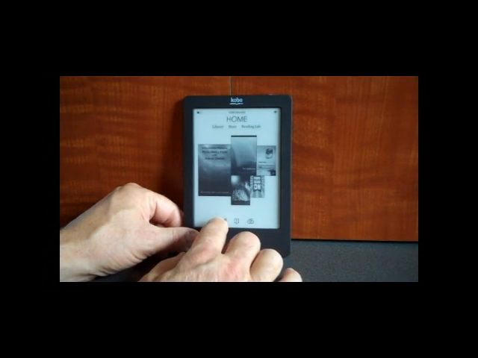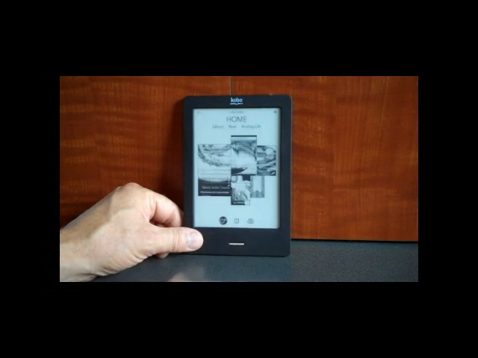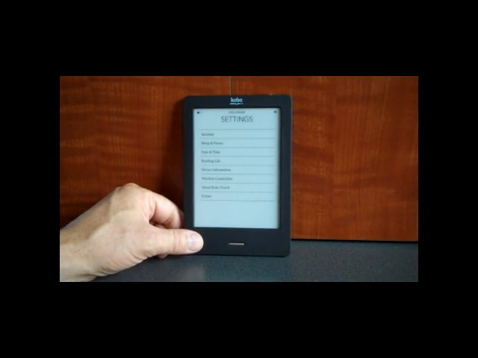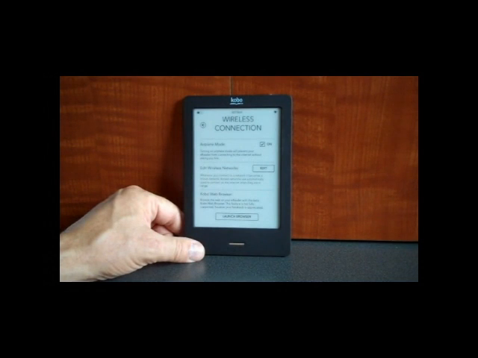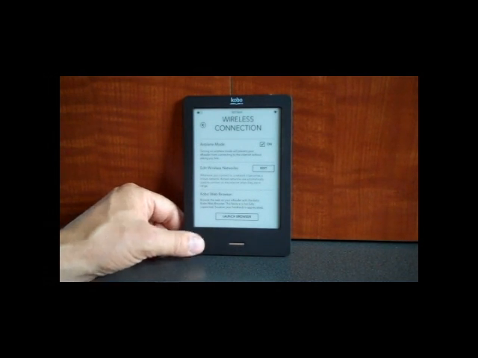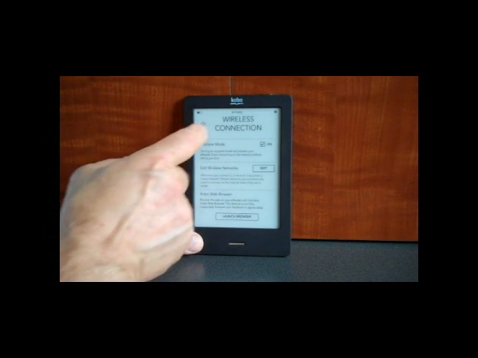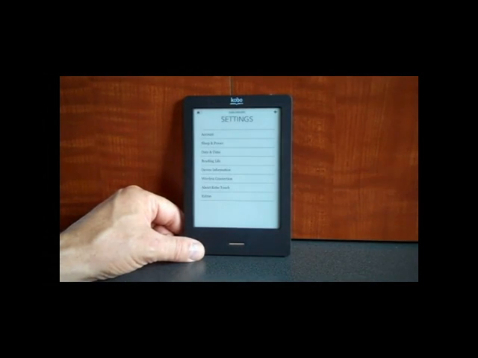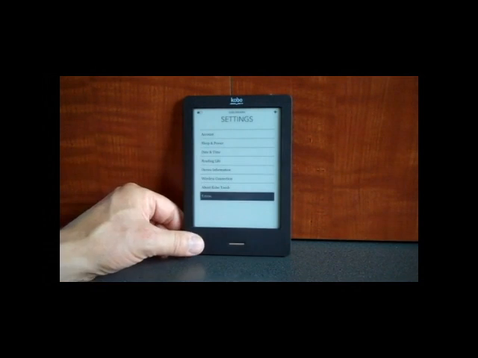Okay, the home screen, you have at the bottom 3 icons. First is your settings. You have to go here before you can change the wireless connection, turn it on or off, launch your browser. You can't do that from within a book. You have to close the book, go back to the home page, and access the settings bar.